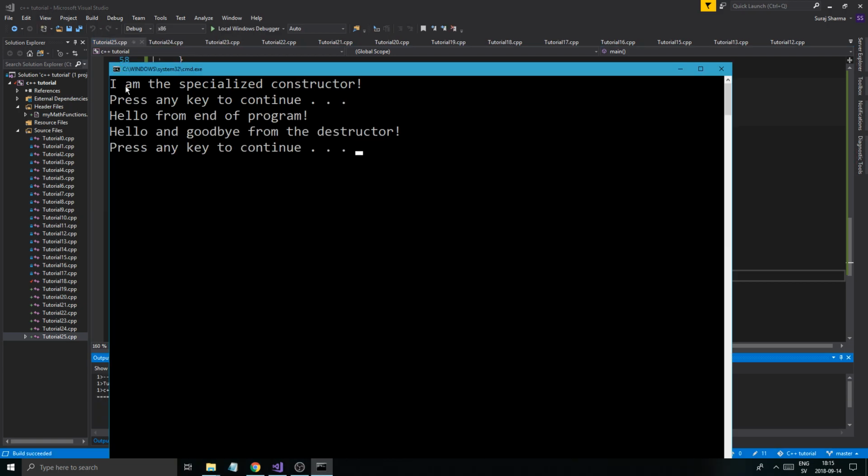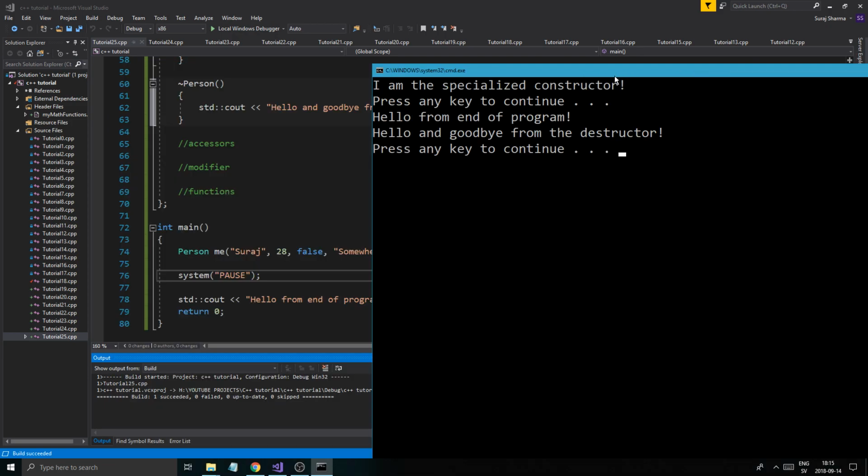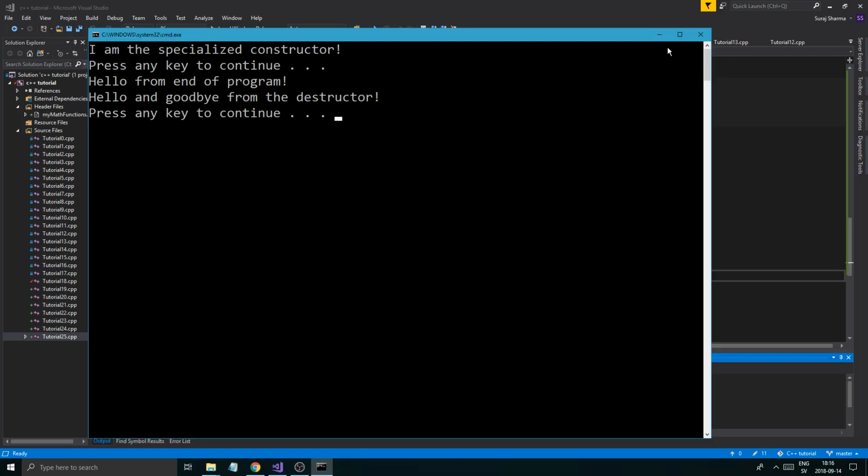Okay, here you go. So I am the specialized constructor. Press any key to continue, the system pause. Hello from end of program. Hello and goodbye from the destructor. So you see that? We came down here, and at return 0, when the program was quit, we got hello and goodbye from the destructor. So you can see which one we're running and when we're running it.